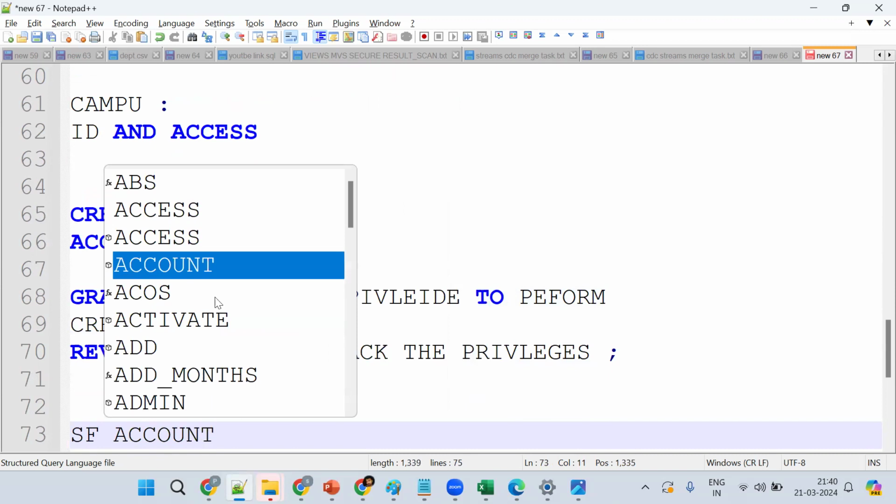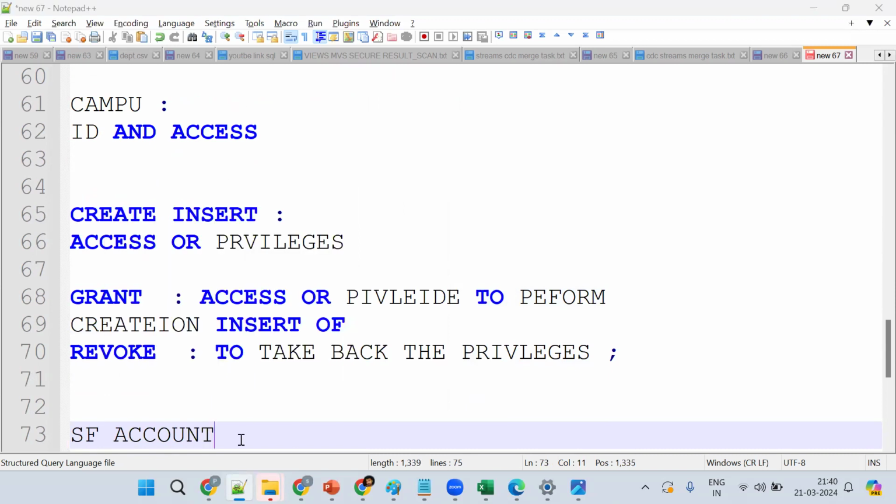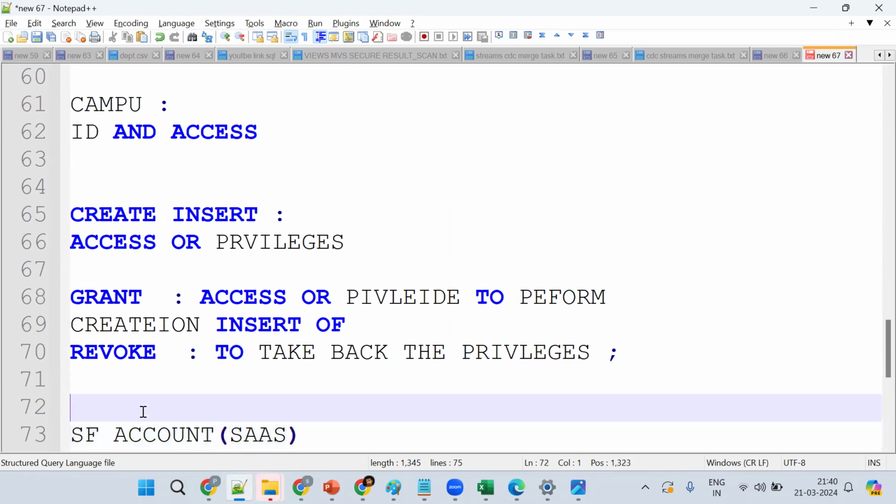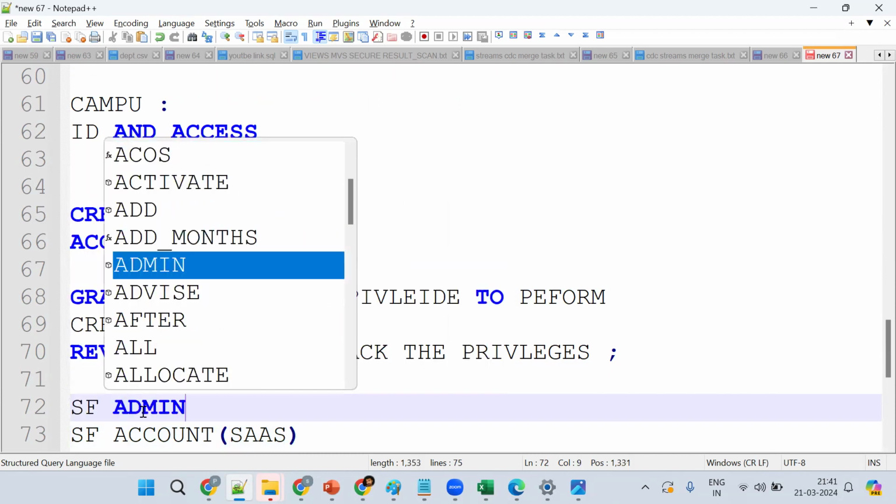First, I want to have a Snowflake account. Tell me, for a Snowflake account, do we need to install any software or any hardware? No, because it is not software installed on our side. Before that, tell me, who will create this Snowflake account? The Snowflake admin will create it.